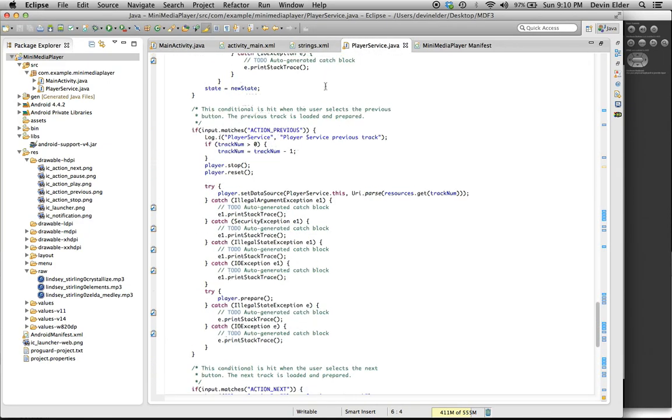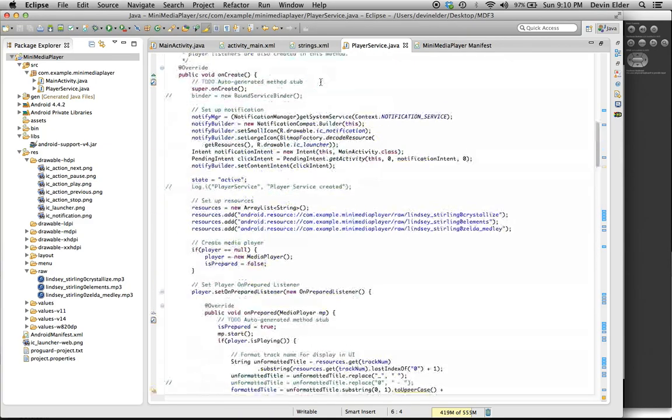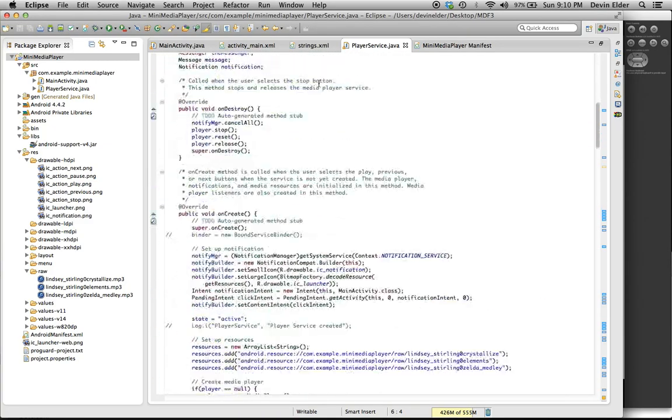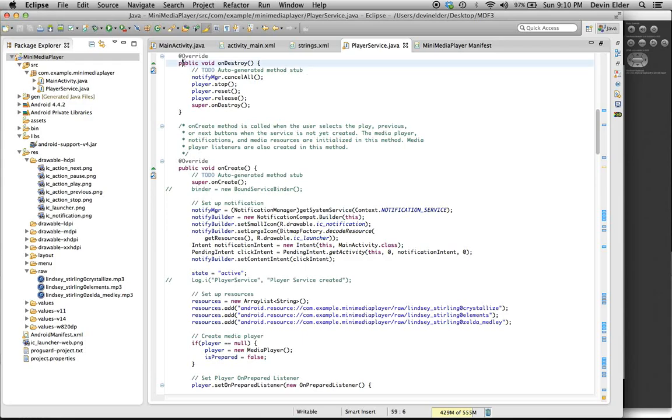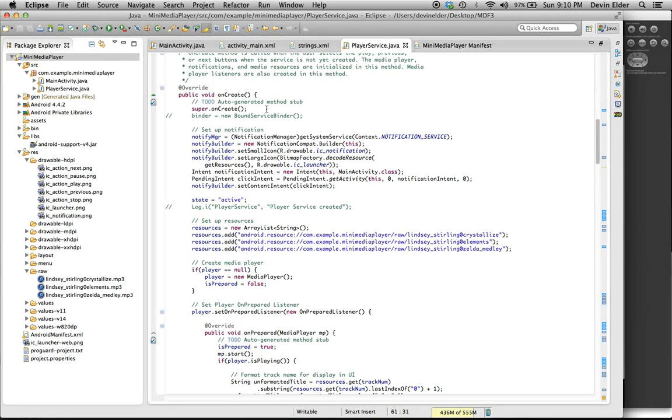Over here in my service, going down the list, onDestroy is called directly from the stop button. onCreate is called whenever the user presses the play button, the next button, or the previous button for the first time.